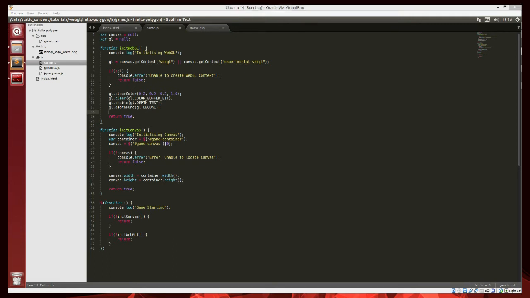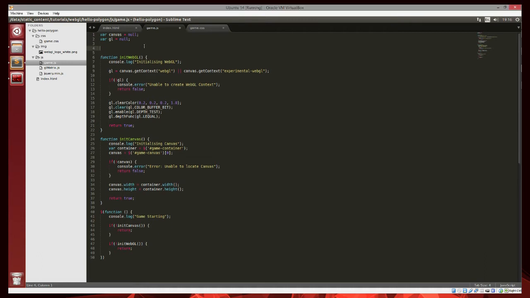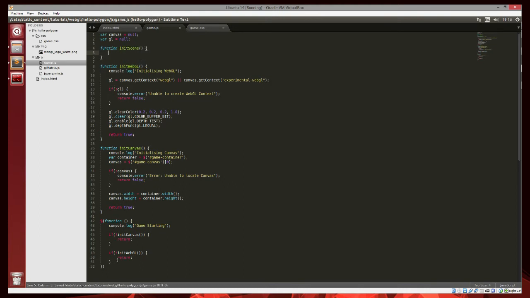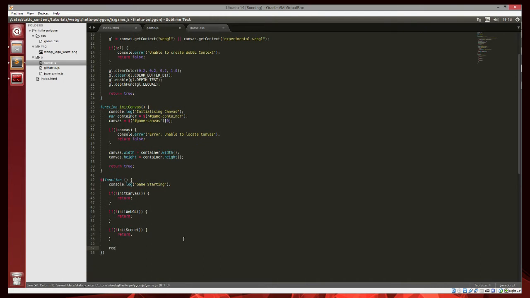The next thing we need to do is actually go and set up our scene. We want to decide what it is that we want to render. And once we've initialized our scene, we then need to actually render the scene. So we'll create another method called initScene, and we will call this down here as long as nothing goes wrong. And what we'll also do here is tell it to start to render the frame.